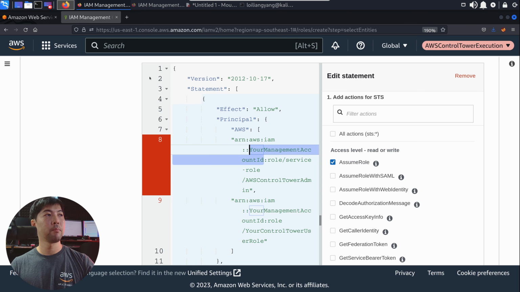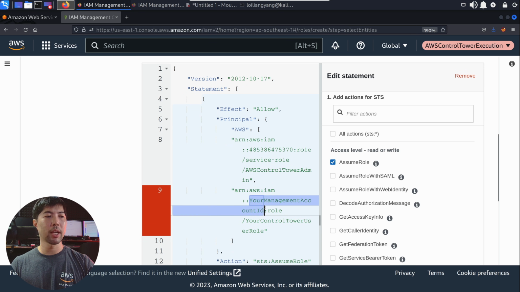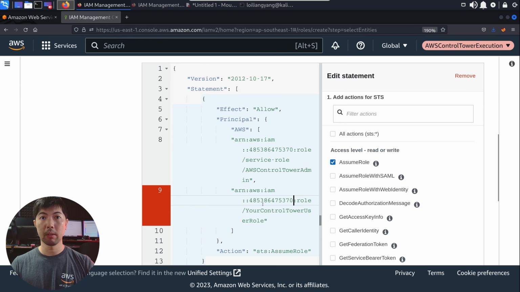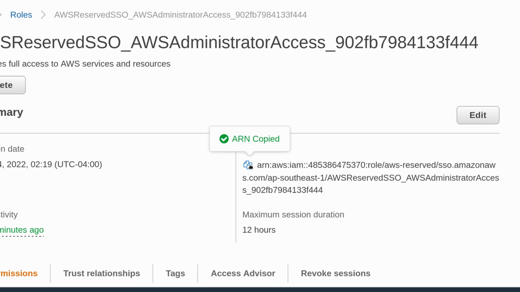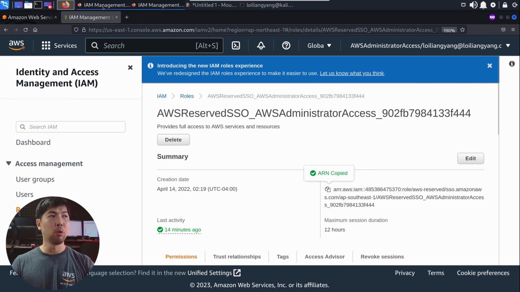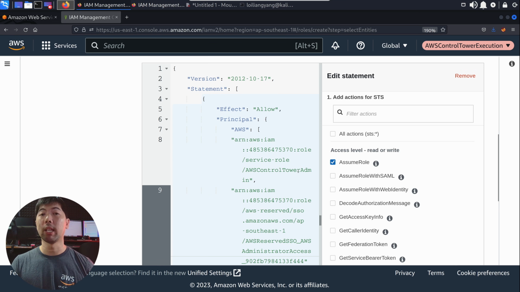All right, copy it, go back to IAM, and I can paste it right here. Okay, so I go ahead and paste it over into your management account ID. And likewise for the second one over here, I can paste it right here. For the second option, this is going to be the role that you use to log in and administer Control Tower. So in this case, I can copy the Amazon resource name right here, go back over into the creation of trust policy, and I can paste it over. All right, so once I paste it over, that's it done.